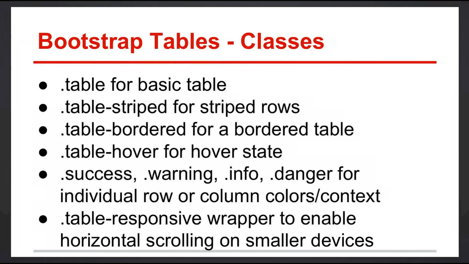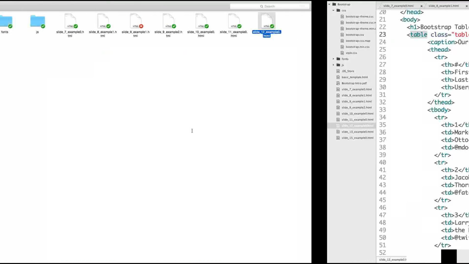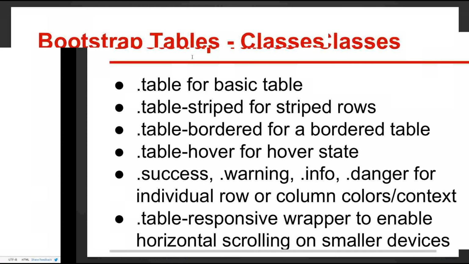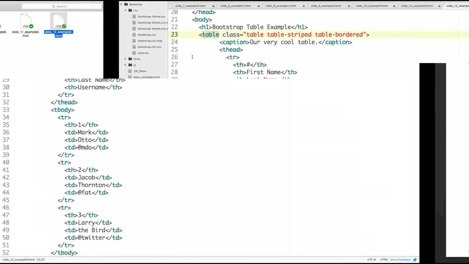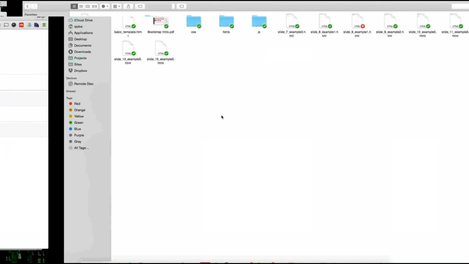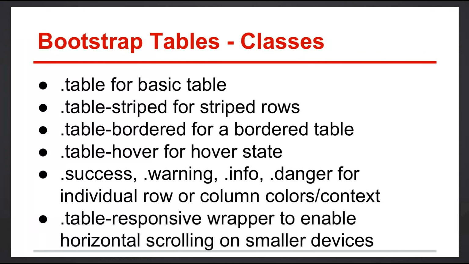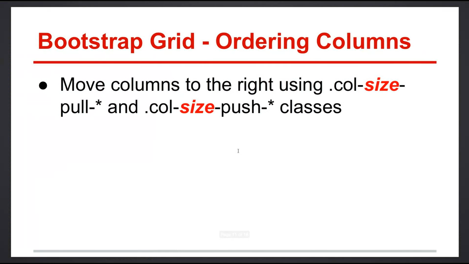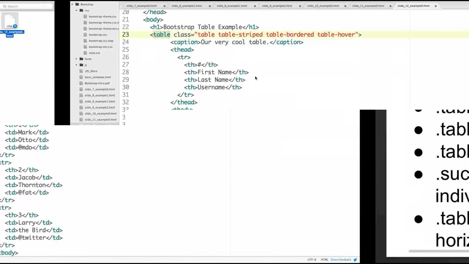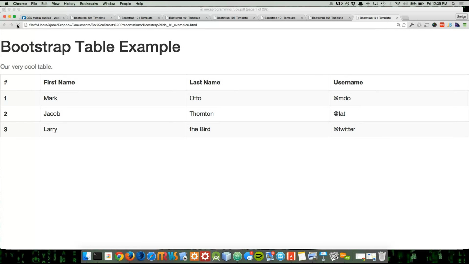What else can we do? You can add borders. So you just add a table-bordered class. And we get our borders right here. You can add the hover state, which is also nice. What was the table hover? And now you get a hover state.